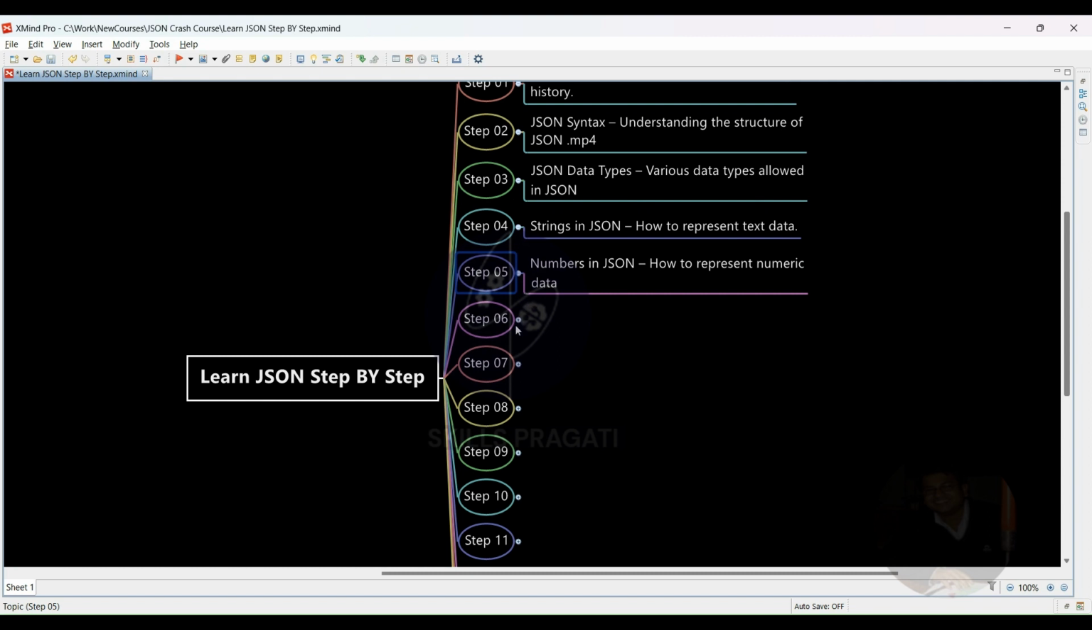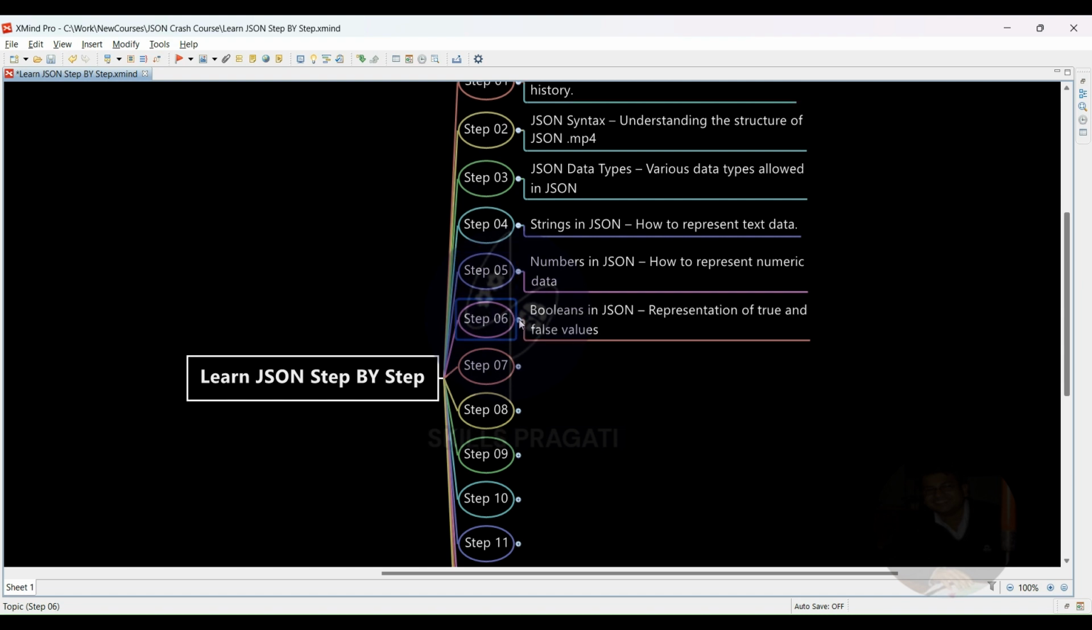Step 6. Booleans in JSON. Shifting gears, we'll explore the world of Booleans in JSON. We'll discuss the representation of true and false values, providing clarity on how JSON handles Boolean data.